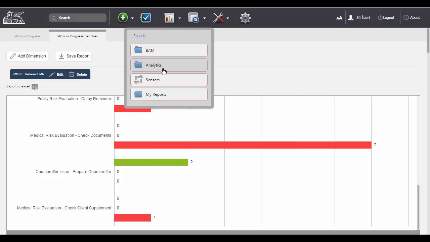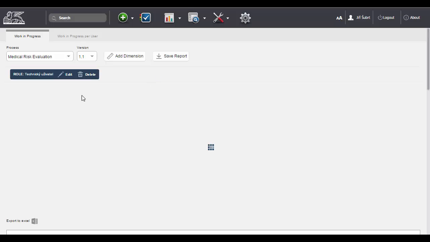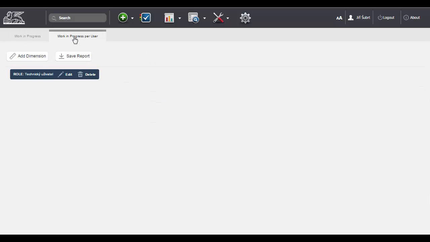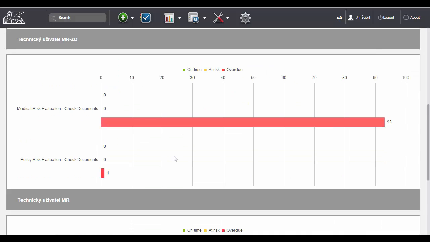I'm also able to get to know how many tasks are assigned to our technical user, or how many tasks have not yet been assigned to an end user. So I have another predefined report here, workload per technical user, and how we can see this is the cases assigned to our medical technical user, and we can see the amount of tasks assigned to the user.